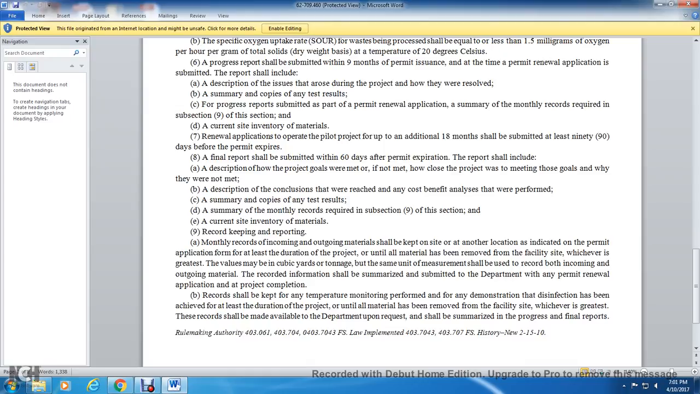9. Record keeping and reporting. A. Monthly records of incoming and outgoing materials should be kept on site or at another location identified in the permit application for at least the duration of the project or until all the materials have been removed from the facility site, whichever is greater. The following shall be recorded in cubic yards or tonnage, using the same unit to record both incoming and outgoing material. The record information should be summarized and submitted to the department with any permit renewal application or upon project completion.